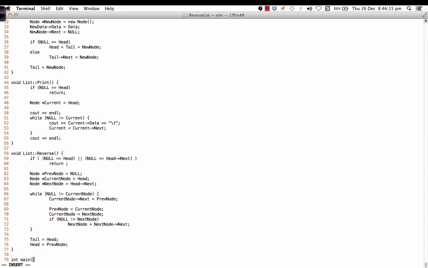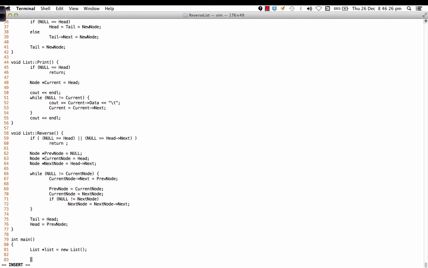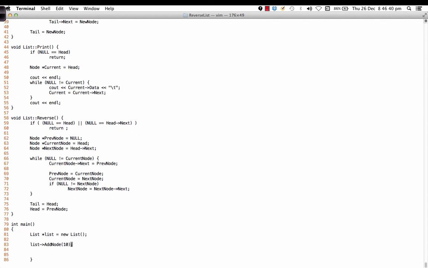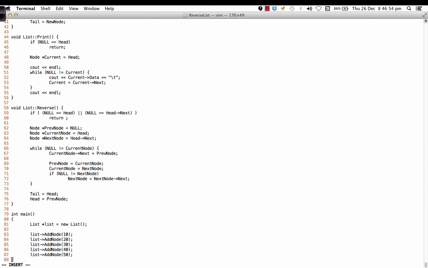So let's call this in the main and see how it goes. Let's create the list. Okay, and so let's print. Before printing we need to add some values. So list add node 10. Let's copy this and then paste. So let's add some 5 entries. So this is going to be 20, this is going to be 30, this is going to be 40, and 50. Okay, we are good.